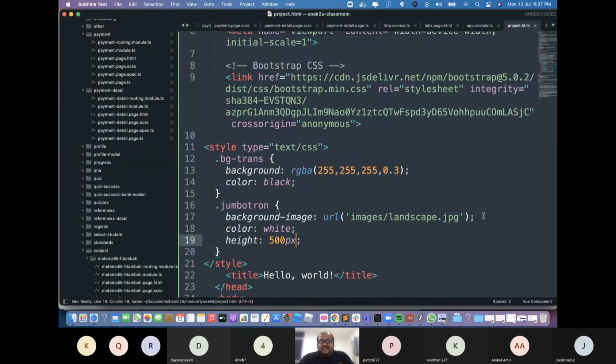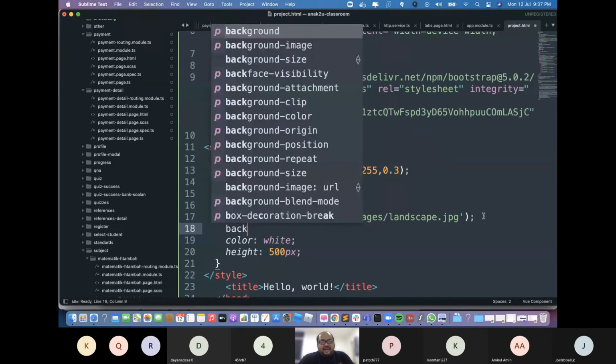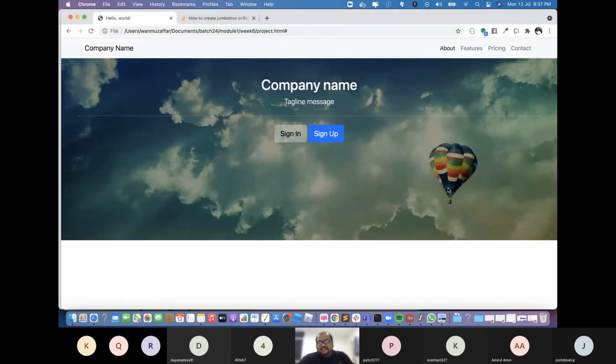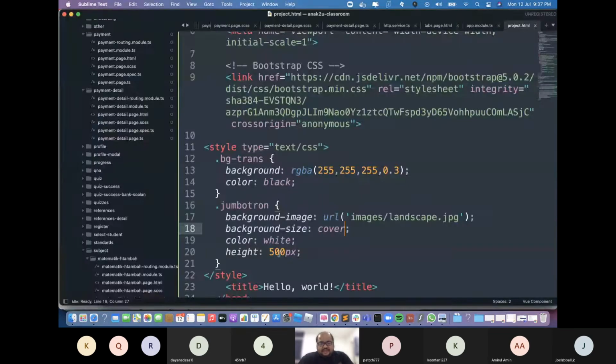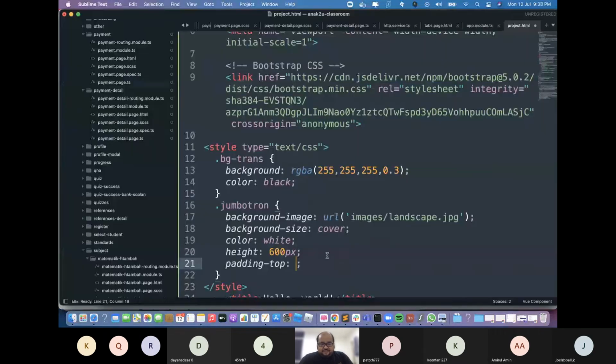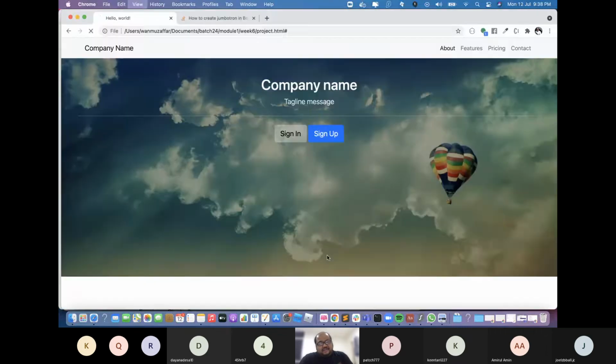Okay, and then this one you put background size. Background size you put cover. Alright, when you put background size cover, nanti gambar tu dia naik sikit. Alright, it will try to fit as much as possible. Rasa ni boleh besarkan lagi ni. Alright, 600 maybe. Okay. And then padding top 100. 150. Ada ya.